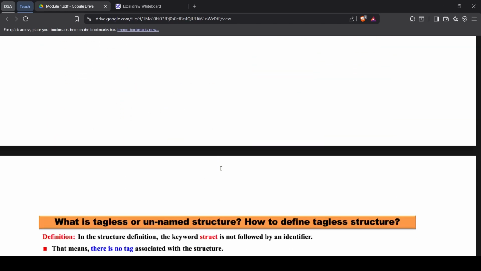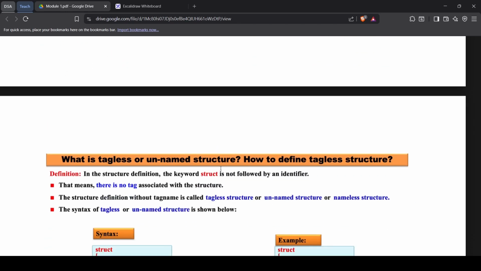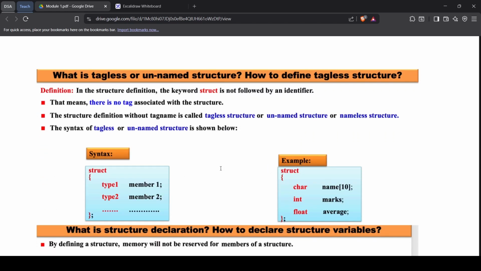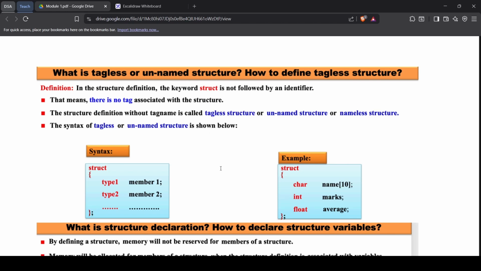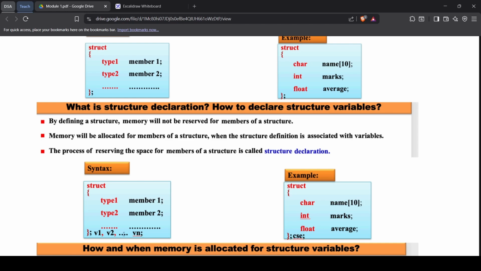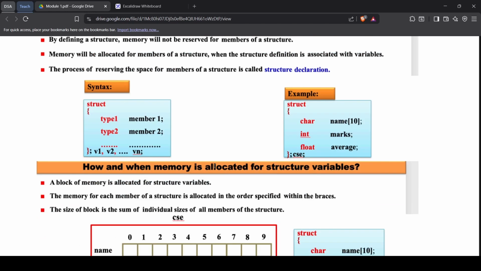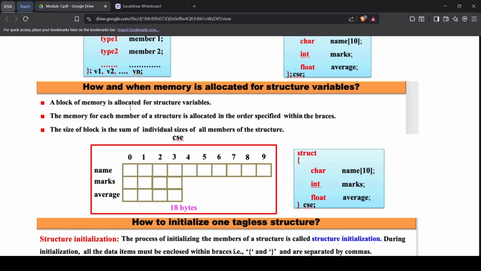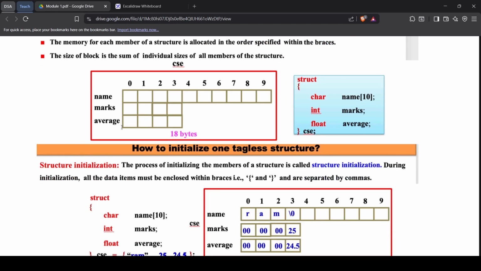I wouldn't go in depth. Tagless is where you don't use any kind of tags in this syntax. It's not a conventional method, but again, it exists. You can use aliases. Whatever you write here will be considered an alias. Now, how and when memory is allocated for structure variables. Again, what we spoke about earlier is the same.